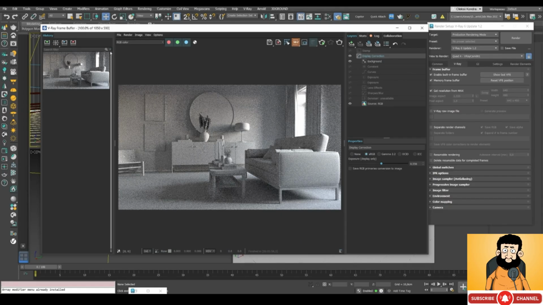Let me just say that in the View menu we can enable or disable Show History. Same for layers. You can turn them on or off.